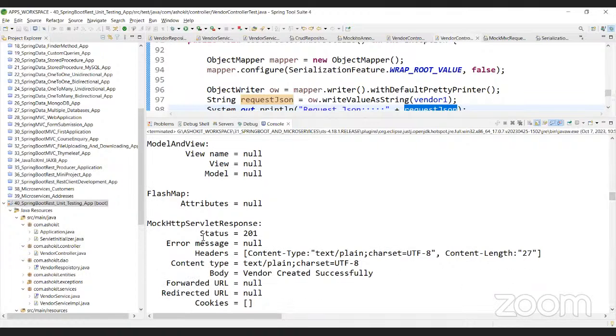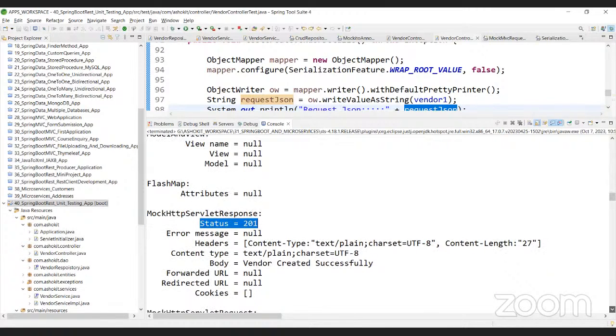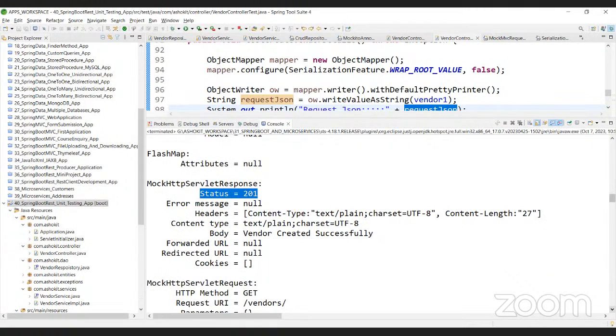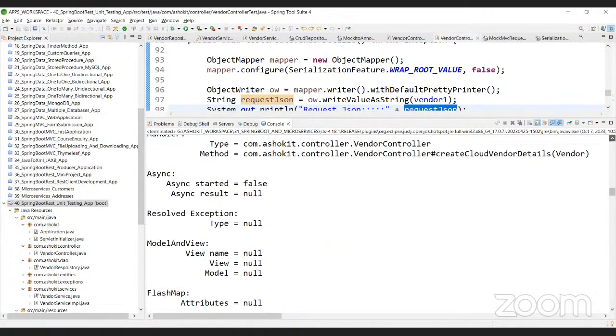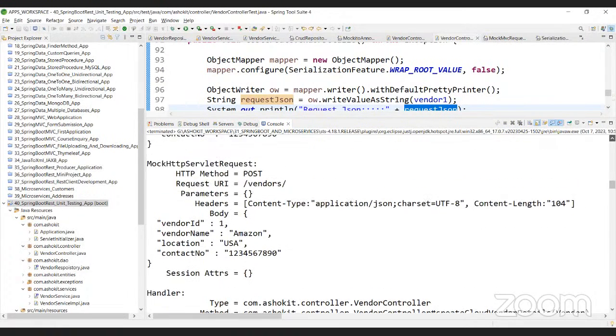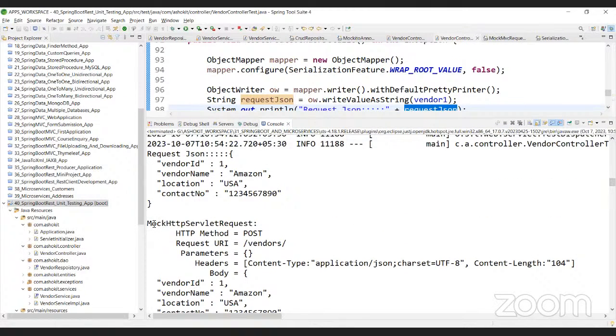And see, you got the response. Where did you get the response from? 201 or not? So what is the body of that? Vendor created successfully. Clear or not, guys? The POST method is created or not? Any doubts? All these things are printed by the print method, sir.